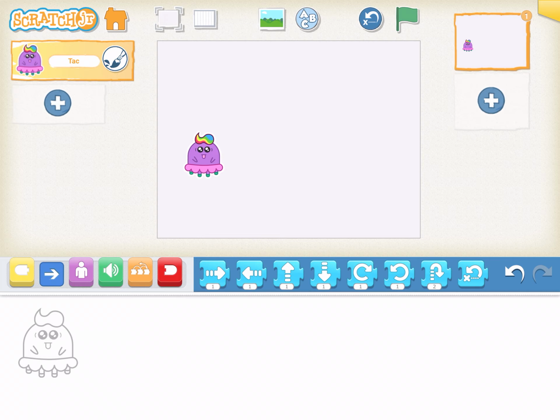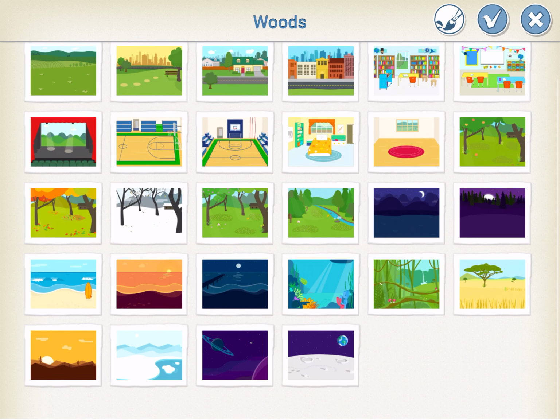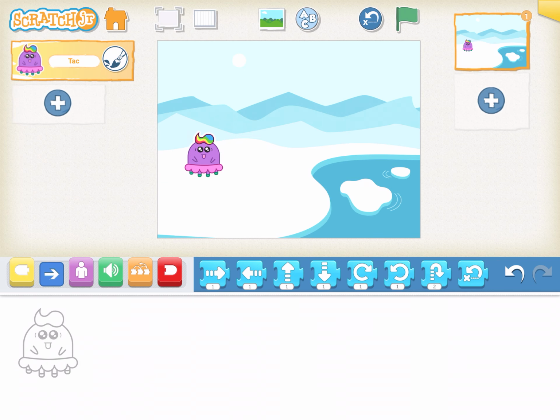When I click on the picture at the top of the frame, then I can see all my different stage backgrounds. For this one, I think I'm going to go for an Arctic ice flow. And now my tack has a place to dance.